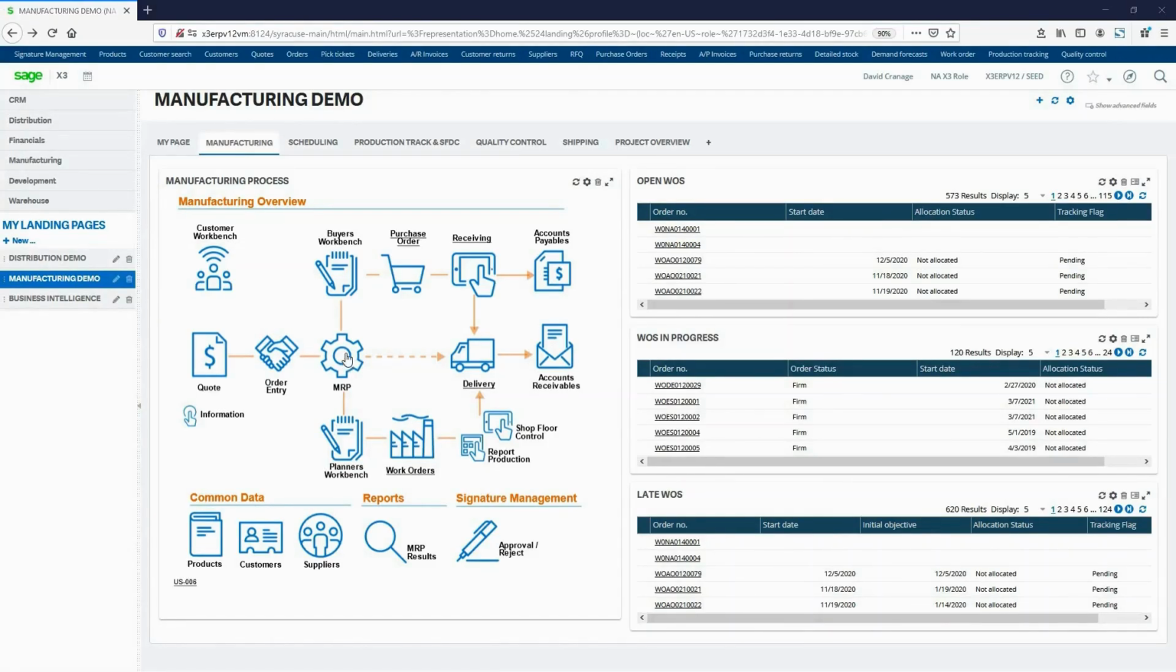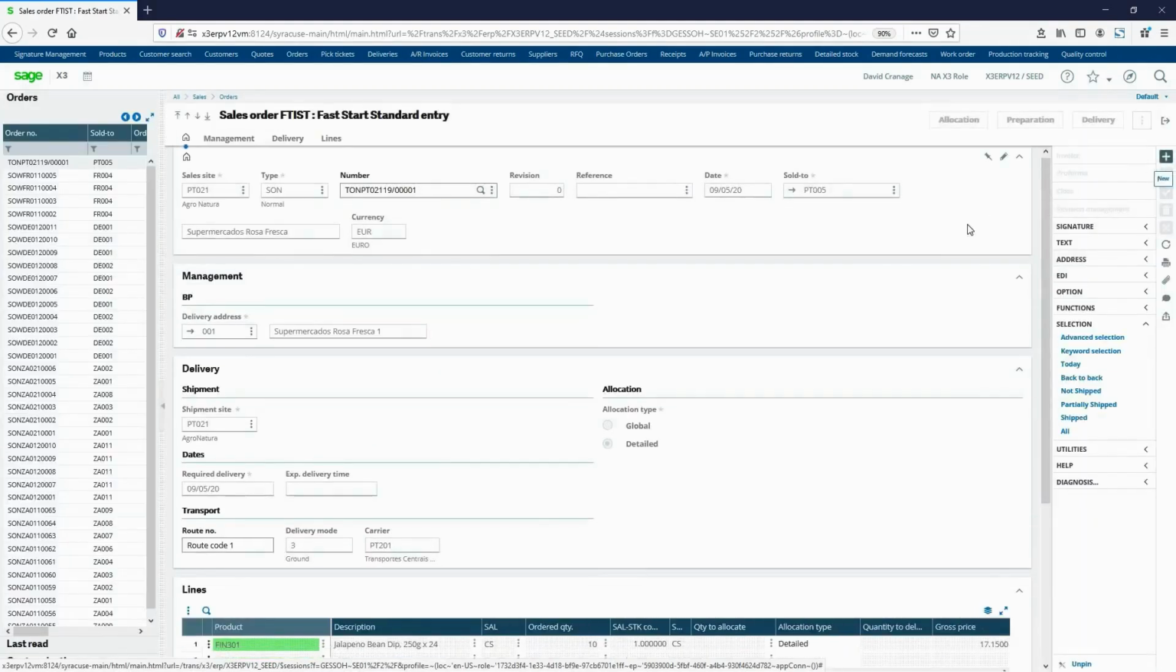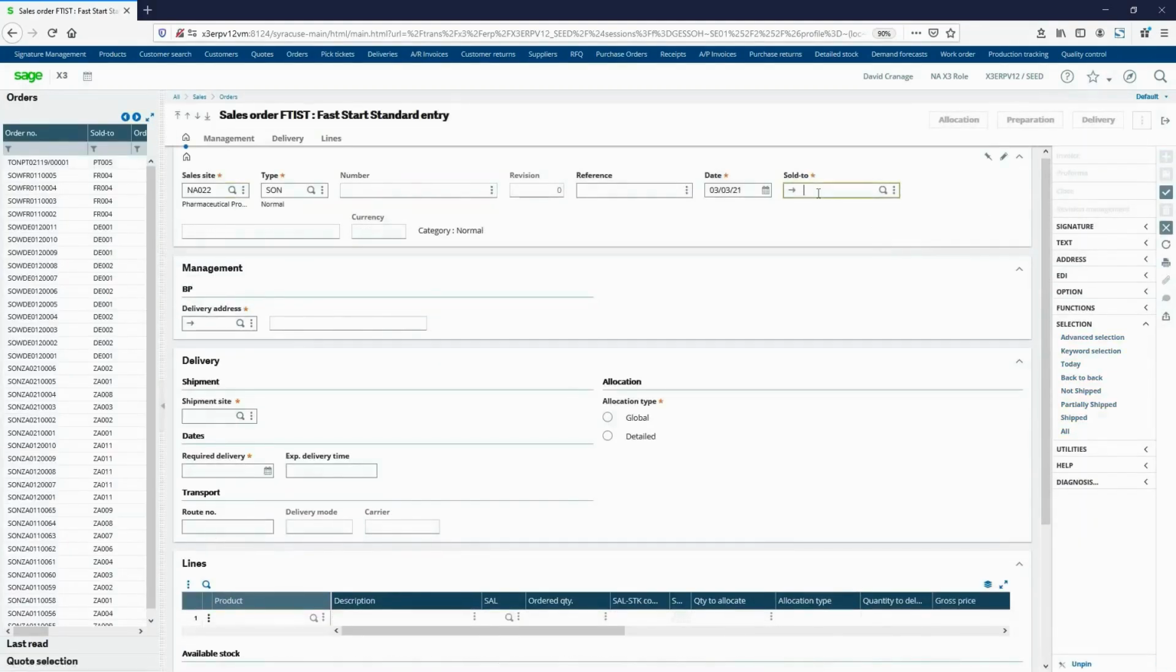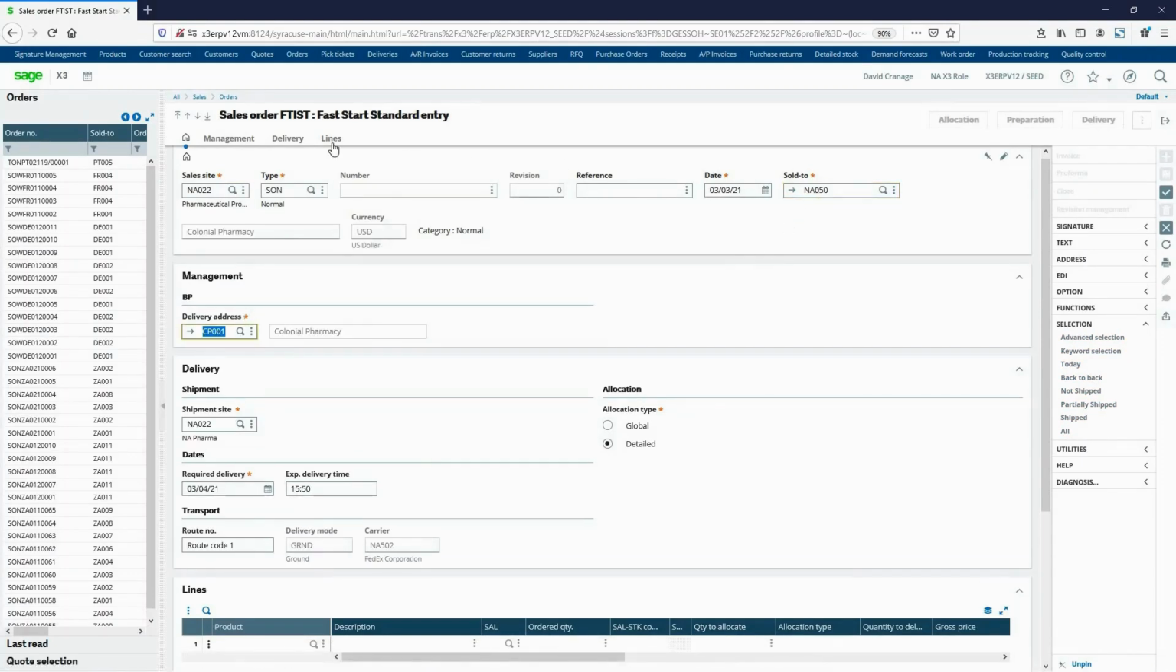Let's start our manufacturing journey by creating a new sales order. Let's select the order entry icon from our manufacturing visual process map. Let's click on the plus to create a new order. I'm going to do an order for Colonial Pharmacy.